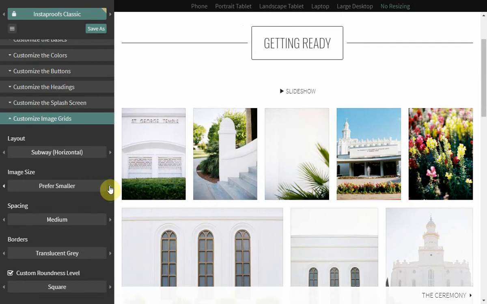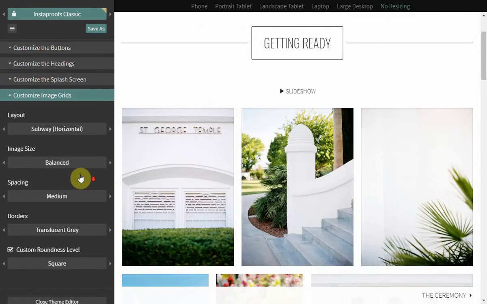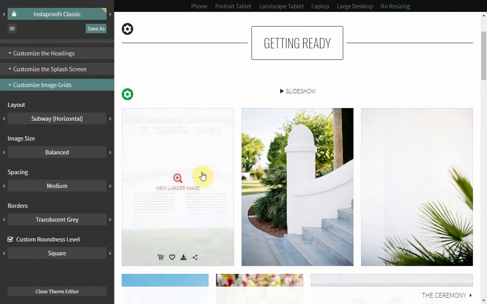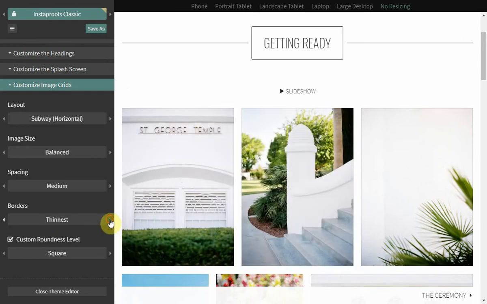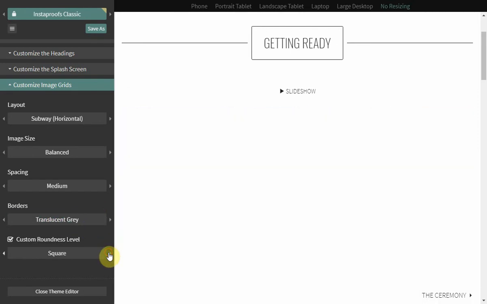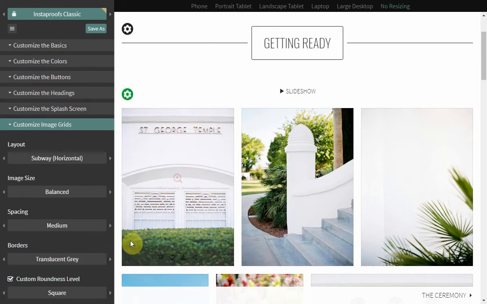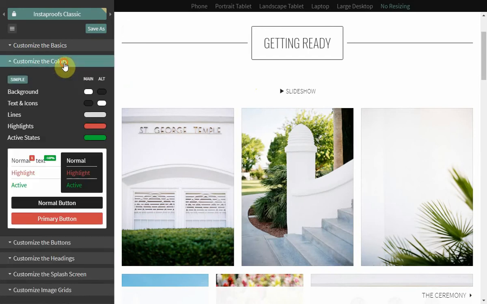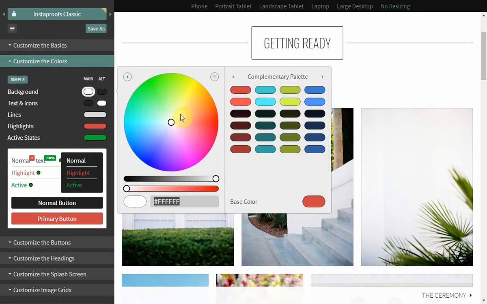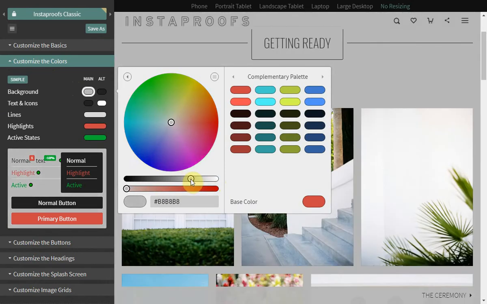I'm going to go ahead and select the balanced image size, and then here we can change the borders around these images. I'm just going to go ahead and leave it at translucent gray, and you can see the corners on these images can be adjusted as well. I'll leave it at square. Now in addition to changing your image grid layouts, we can also change the colors. And here it's just as easy as just moving your sliders, getting the color changes.